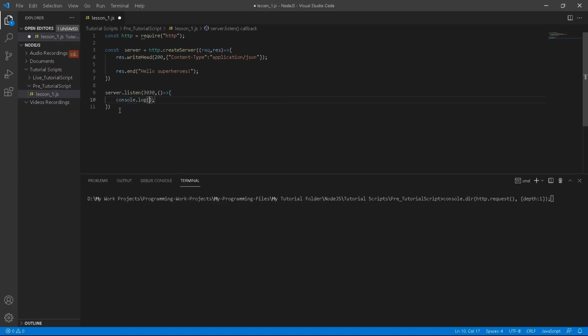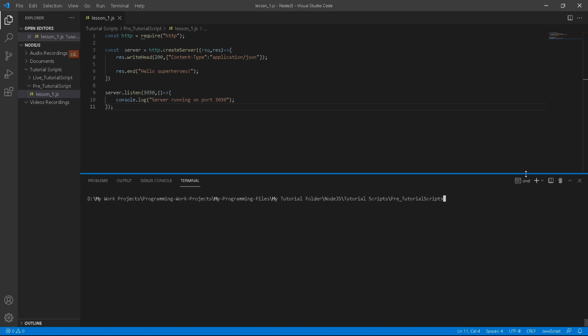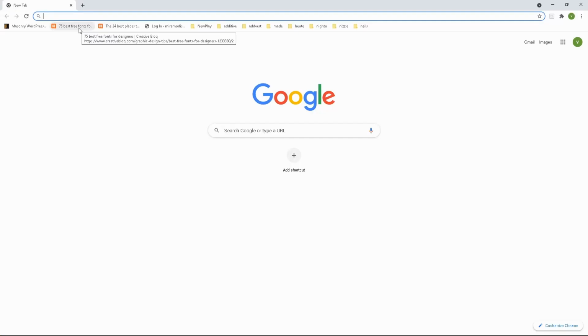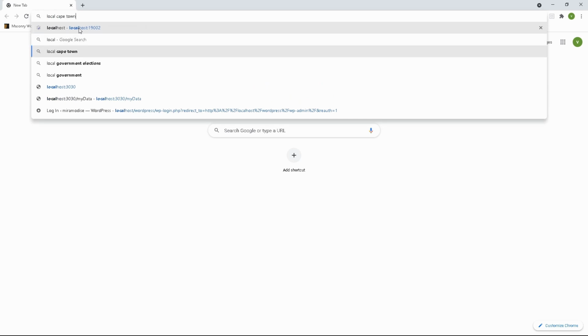Now in this callback, we're just going to log some information to show that the server is running. So I'll say server running on port 3030. All right, so I hope everything is done correctly. Now I'm going to run this and we'll see what results we get. Clear. Okay, so now we're going to go to our port and check. Say local.